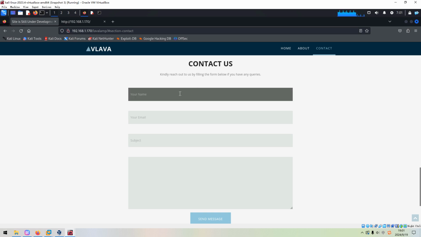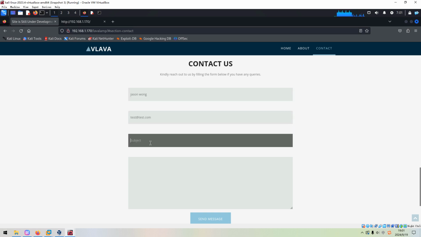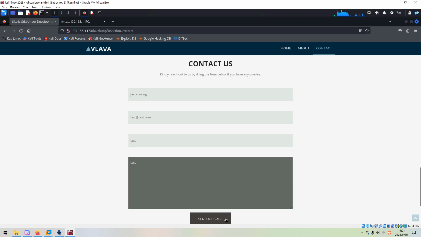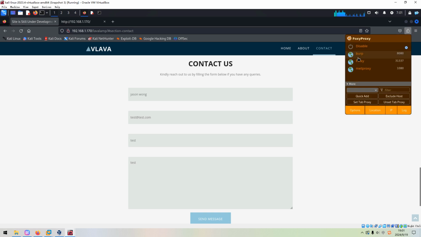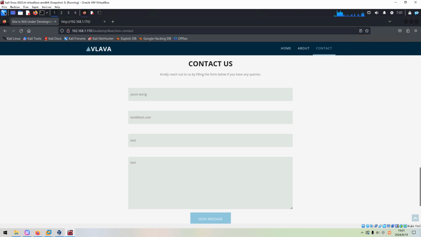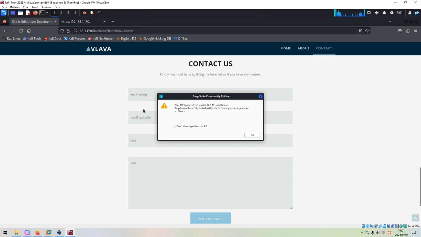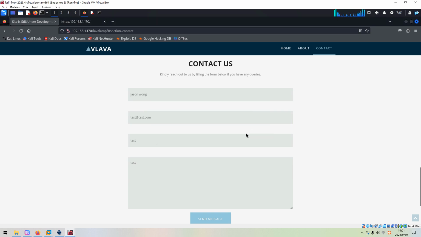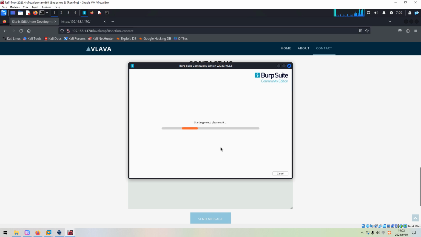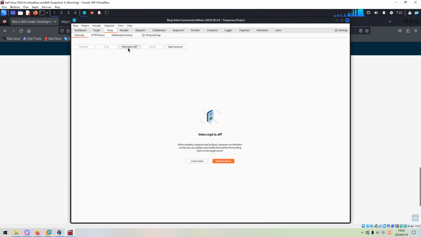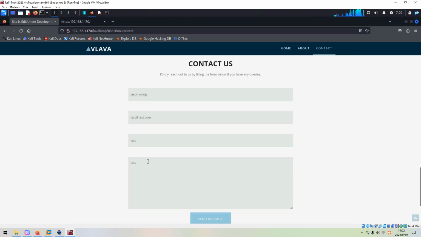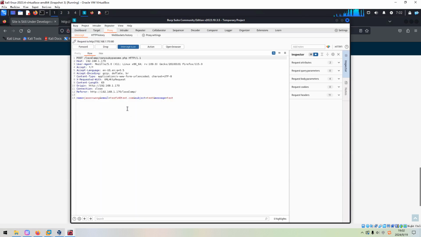Next, I think we need to make a deeper analysis of this contact us form. We can put, for example, json and json1 and test and test, and we can set the proxy to Burp Suite, and then we can launch Burp Suite. Intercept is on, and then we can send the message.